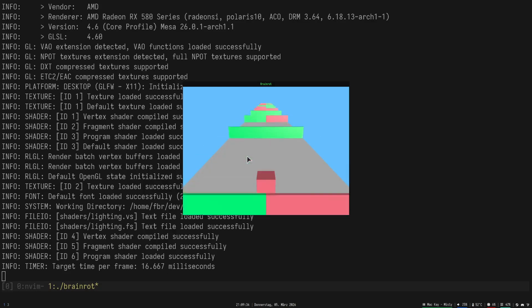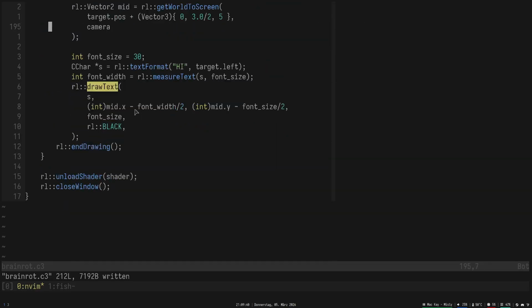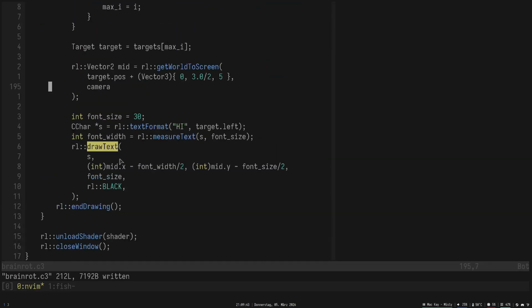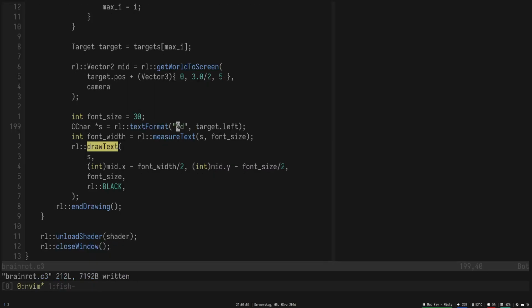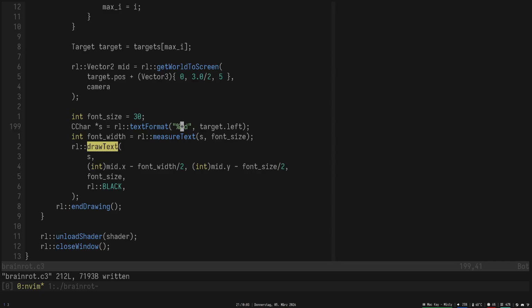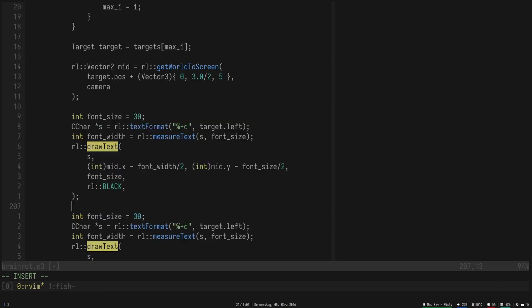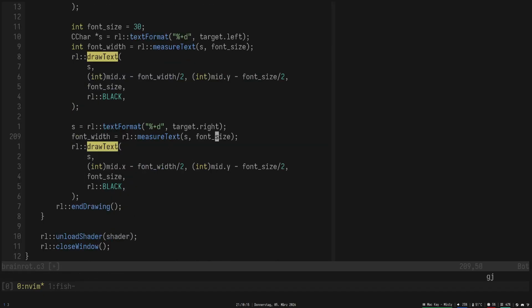Now let's make this text show the change in score that would happen if you pass over it. So this is for the left. And then our change in score is going to be a %d with target left. And then can you do it like this? Is that how the format string works? Yeah, okay, now it'll always put a plus or a minus. Okay. Font size can stay like that, and then font width is something we're going to override. Same thing with S. And then this is going to be target right.